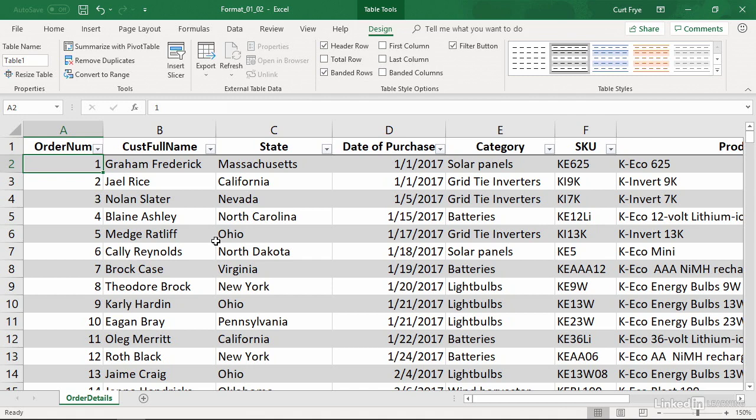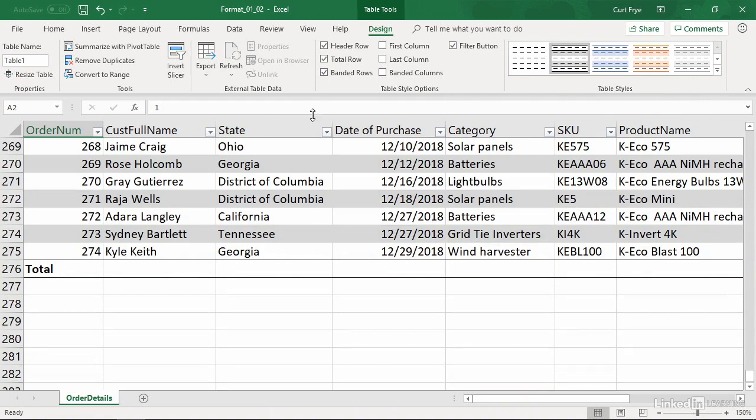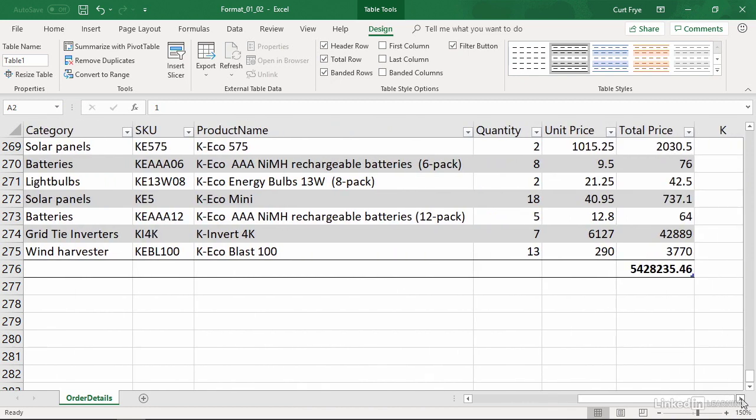With the table still selected, I'll go to the Design Contextual tab of the ribbon and check the total row box. And what that does, as you can see, is it adds a total row at the bottom of the Excel table. And if I scroll to the right, you'll be able to see what that means. In this case, I have total price, which is the price of all my orders, and I have the sum of all those orders. The data isn't formatted. It isn't currency or accounting format, but I can see the number right there is $5,428,235.46.